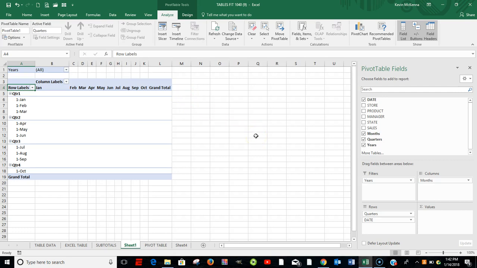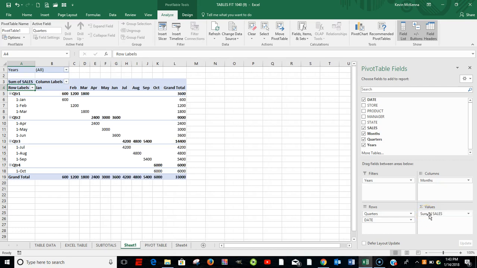Now, we just have basically dates that are showing and various ways of looking at dates. What you want to do is really come up with some type of summary. So what we're going to do is take the field name sales, click on it, and drag and drop it into the values box.